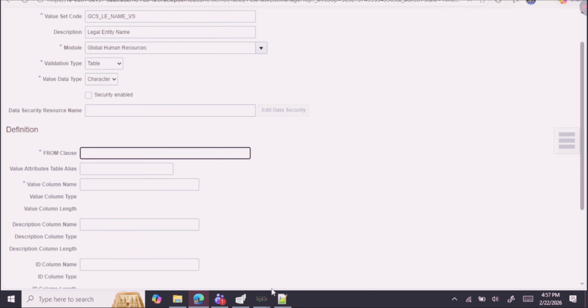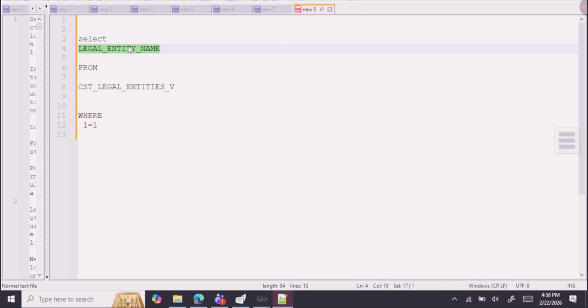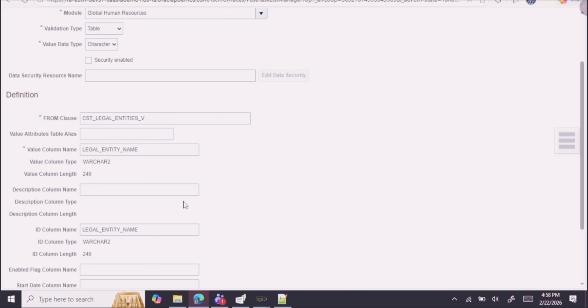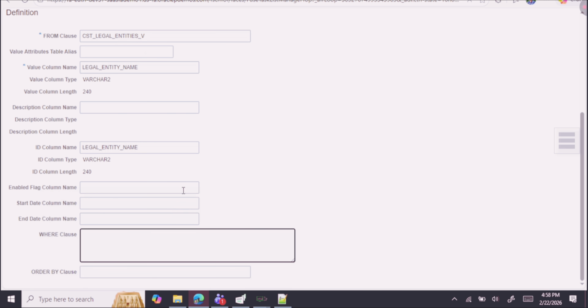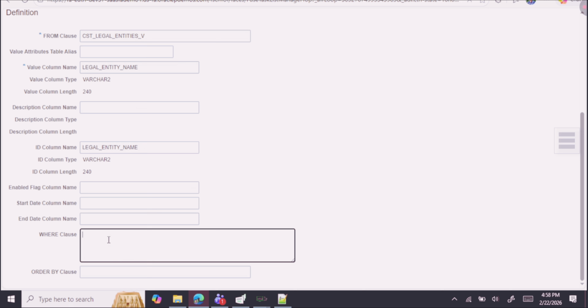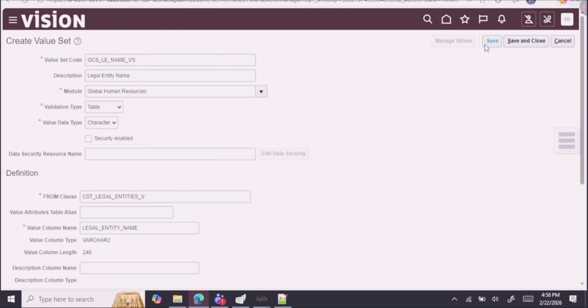Now in the FROM clause I will enter this table name. Then I need the value column, and that value column is my legal entity name. So this is a column name from the table. Again I need to enter the ID column as well. In the WHERE clause, since I don't need anything, I simply need the legal entity name from this CST legal entities V table. I don't have to enter anything in the WHERE clause, or I can simply say 1 equal to 1, or it is even not required. Even the ORDER BY is not required, and simply click on Save.